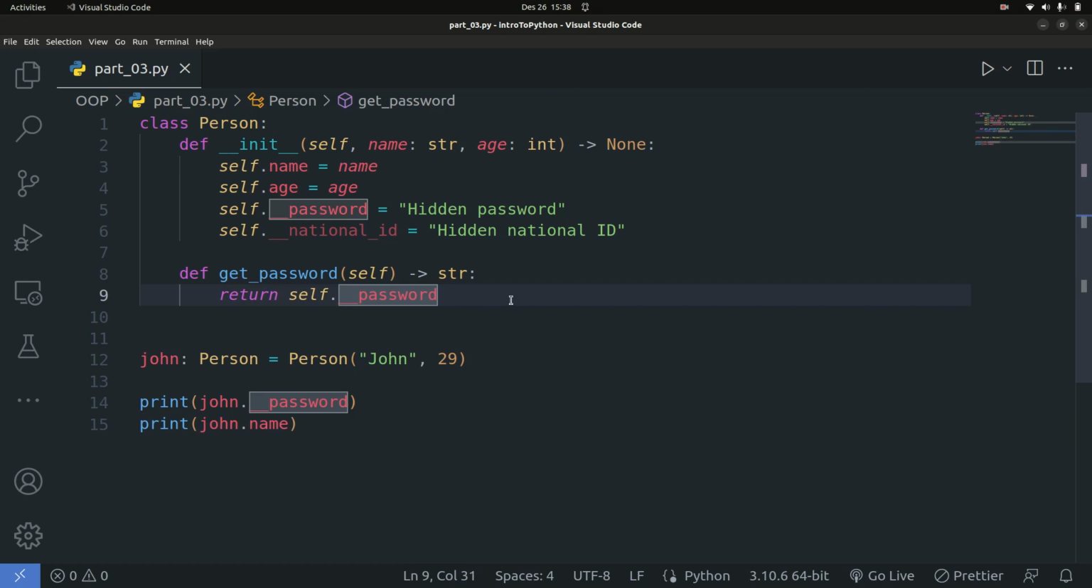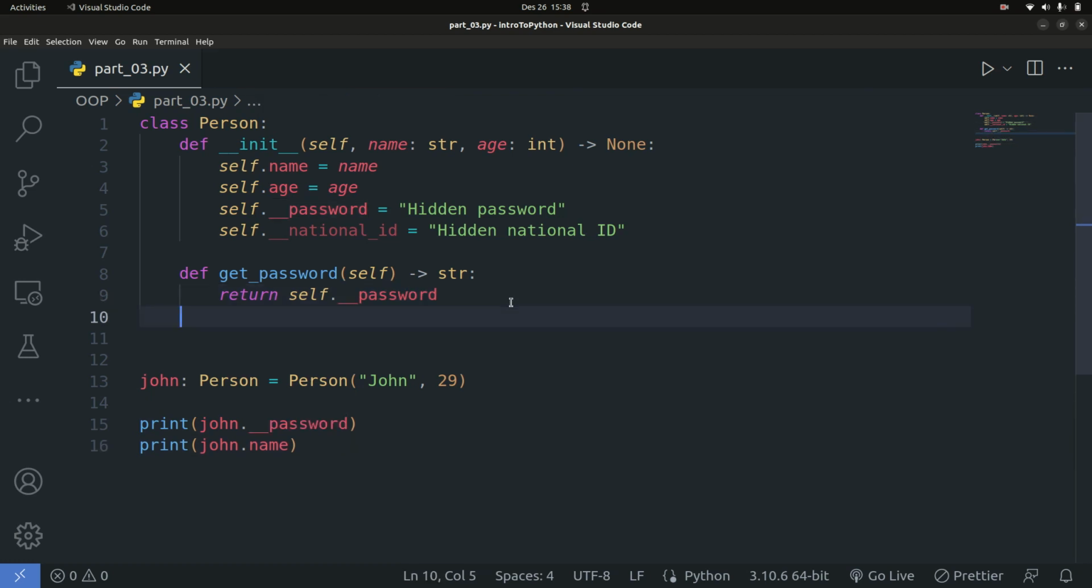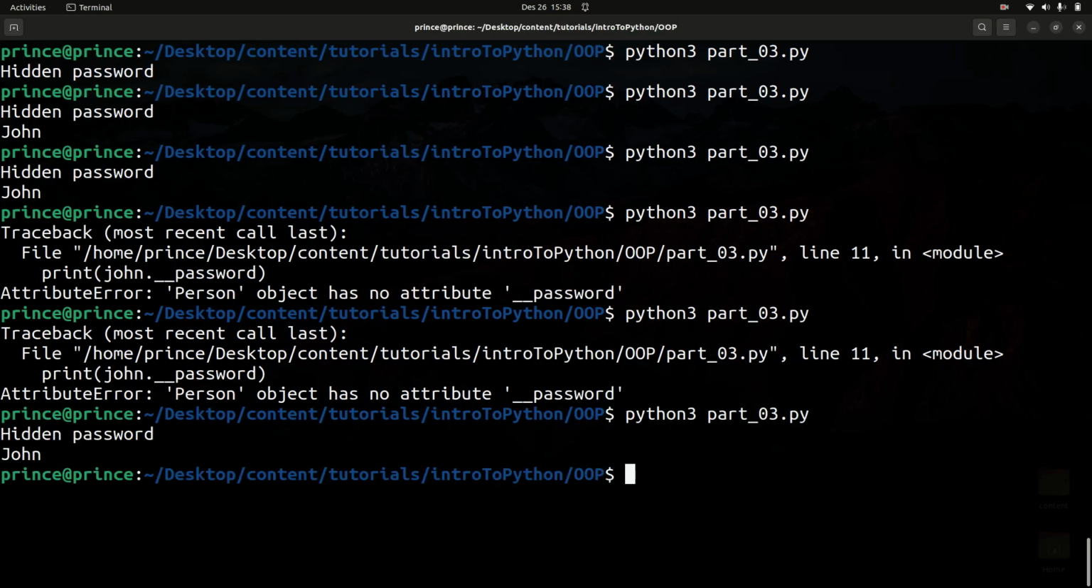Good. Now we can get access to the password. We can simply do dot get_password, call that method, and it's going to return the password to us, and you can print it. We have the hidden password. Good.